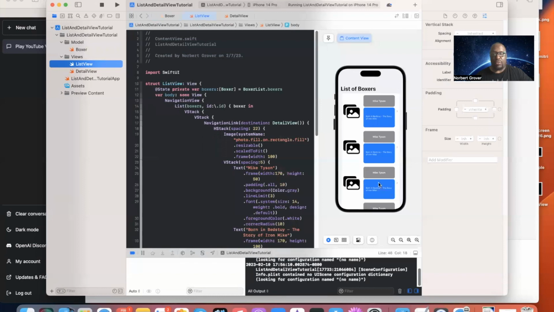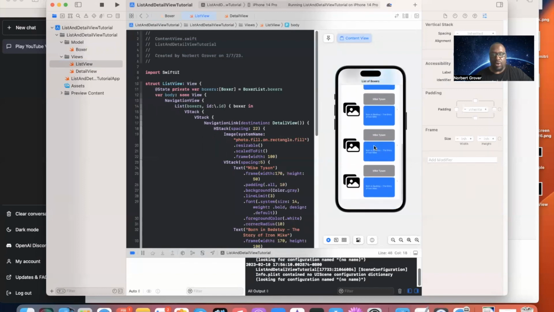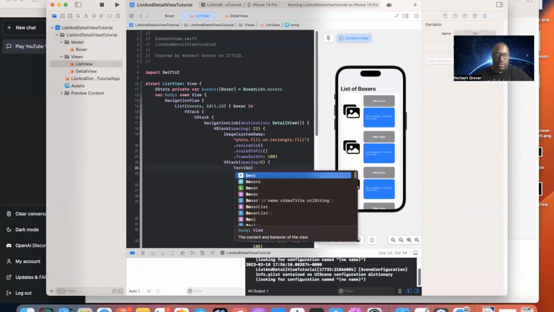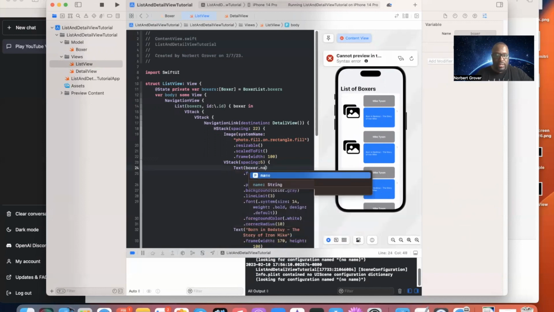On top of that, you see this dynamically creates these cells for every one. However, the information in the cells is not dynamic, right? So how we're going to do this is we're going to go here. This is our first one. This is Mike Tyson. We want to replace that with boxer dot name.